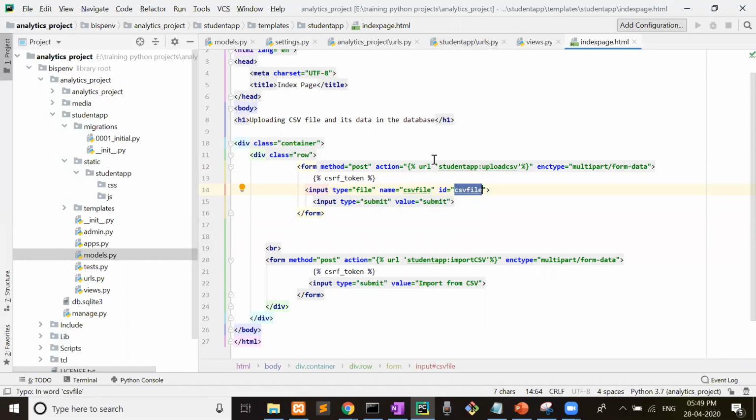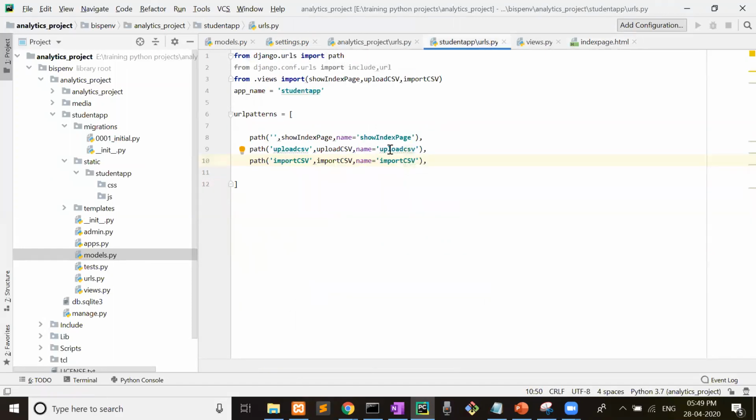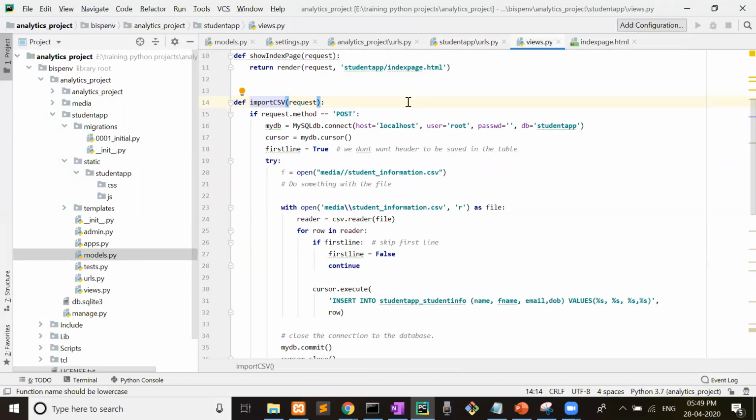Okay. Now go to the student URL. See, this is upload CSV. This is the name to be searched, as I told you. This name will be searched here inside this. This is the function name, and this name will be displayed in the URL. So there are three parameters. This is the function. Now from here, from .views import upload CSV. Go to the views file, import csv.